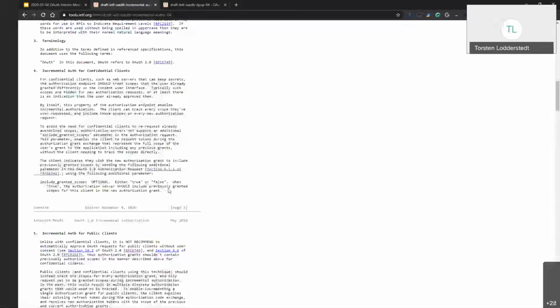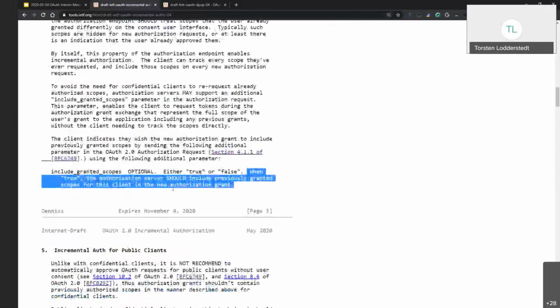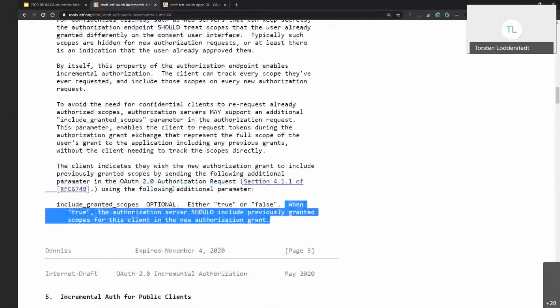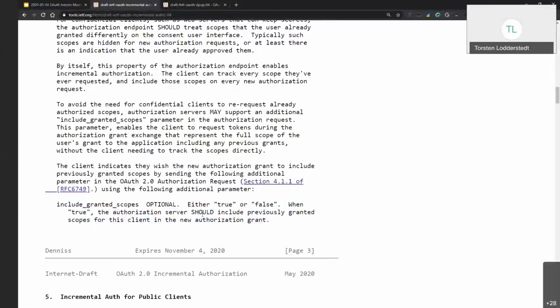Because as far as I understand, what you want to achieve is that the client developer doesn't need to keep track of what scope values are associated with a certain client ID or a refresh token. Instead, it can just incrementally ask for the scope values that are relevant for a certain use case, but the AS makes sure that all the other scope values are kept. And this little "should", from an interoperability perspective, means I can't be sure that the AS really honors that parameter, even if it supports the parameter. So can you please comment on that? That's a good point. So your suggestion here is essentially, if that was a must, then it would be more useful for you.